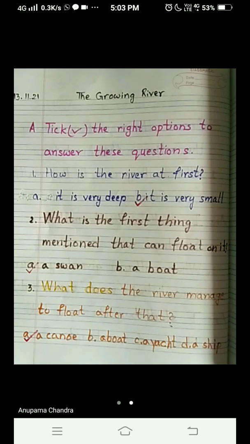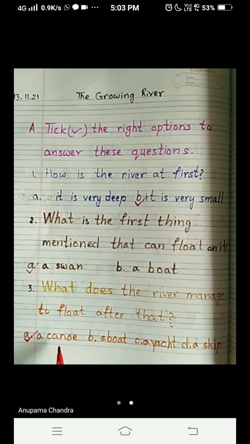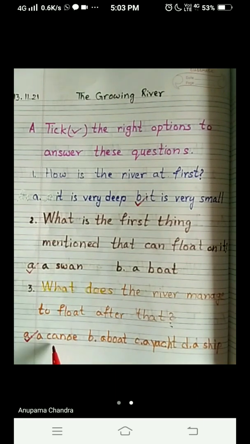Check out the poem for the answer. See the second paragraph. It grows till it can safely float, a slim canoe, and then a boat. So, what is the first thing? That was a swan in the first paragraph, and then a slim canoe, and then a boat. Okay, so after a swan, it can float a canoe. Now we come to question number 4.